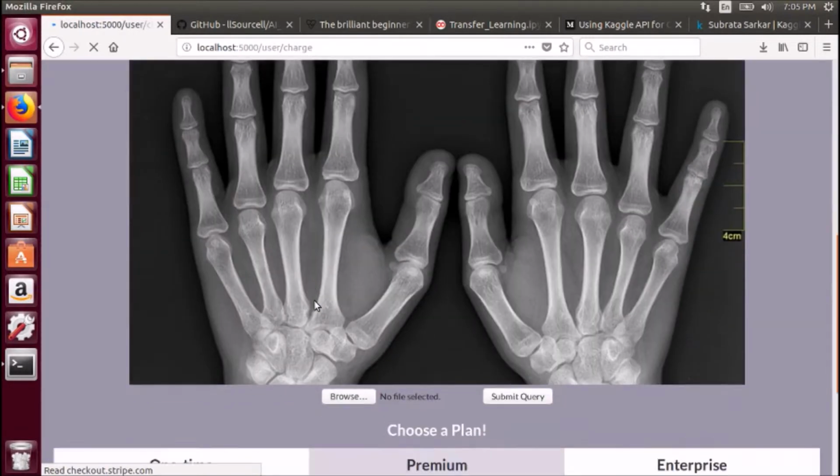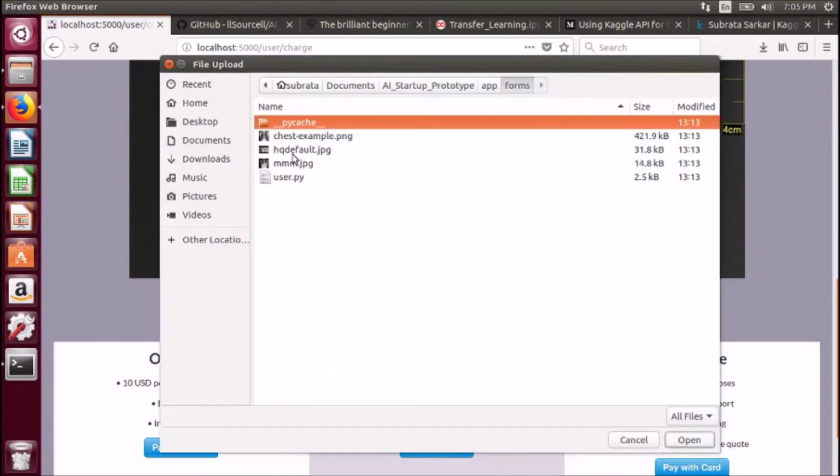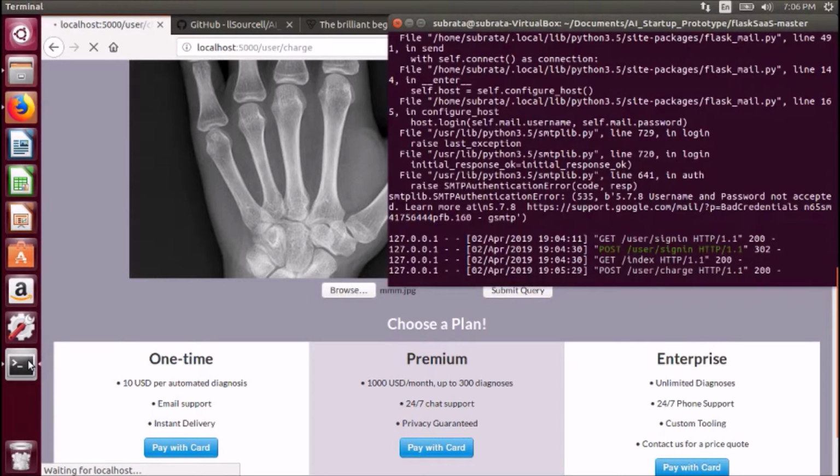Alright, now we need to upload the X-ray image of the upper torso for it to be analyzed and for the app to give its prediction. So we upload it, and submit query. Now as we can see in the terminal, the app is running right now, and it would run the machine learning model on it to give the predictions.